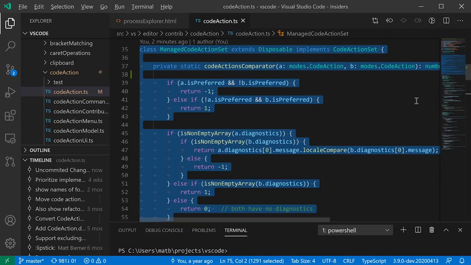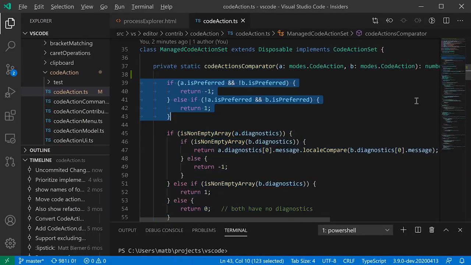And if I press this one more time, now it's selected the entire file. Now, if I find that I've selected too much, I can always shrink my current selection. So I'll just press Shift, Alt, and then the left arrow to shrink my current selection and go back down here.